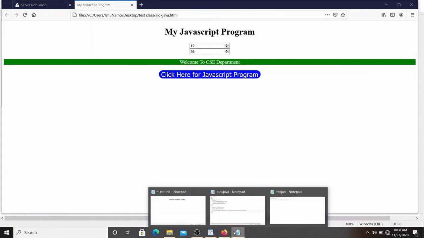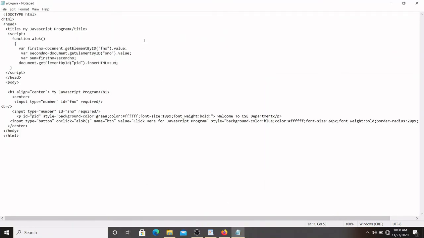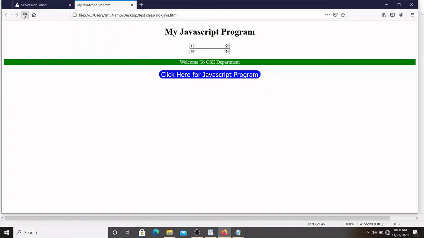Not coming, I did some mistake. What mistake did I do, we have to see. D small only, I capital. Save, refresh. Now we'll see. Yes, 1256 is coming now.